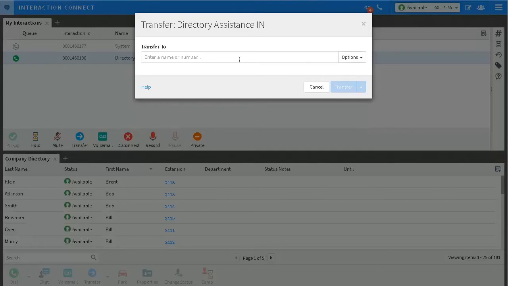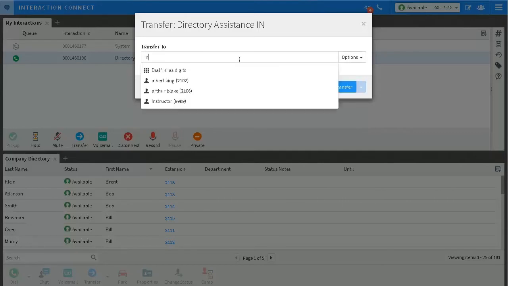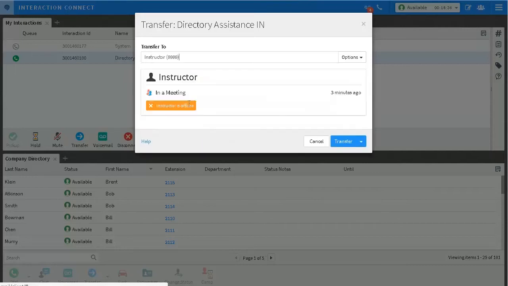As you type information, whether it's a name or a number, the system starts pulling up potential matches. Once you see the match you want, you don't have to type anymore and can just select it from the list. It won't be able to find a match for an external number. When I'm ready, I can just click the Transfer button.